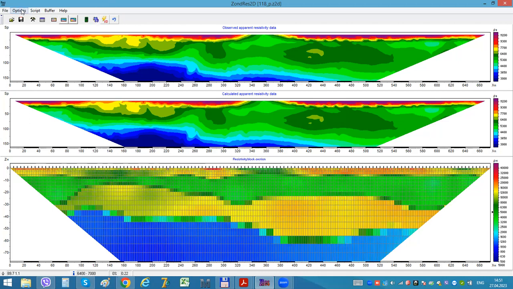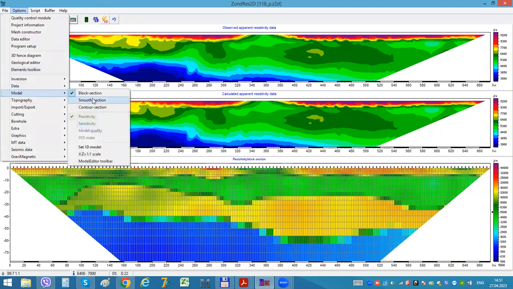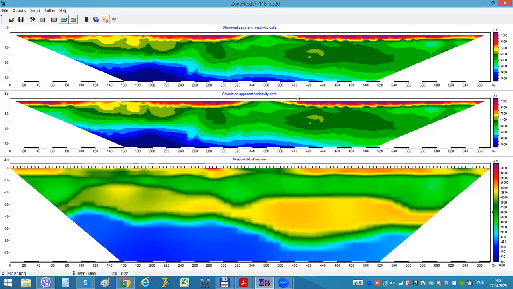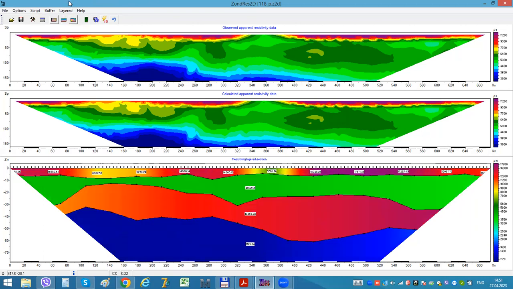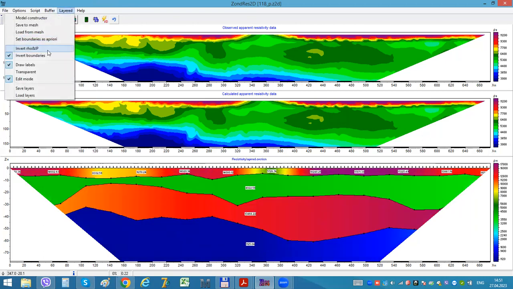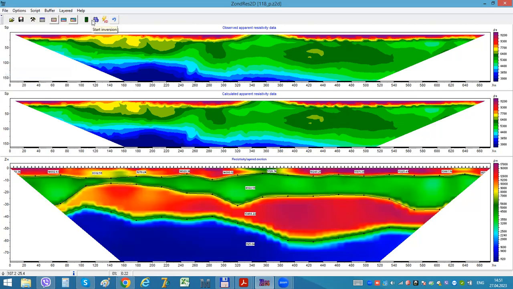So we have this model. Let's change the color scale and make the layered model transparent. So it's very close.